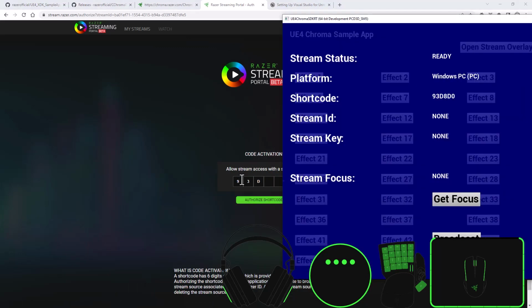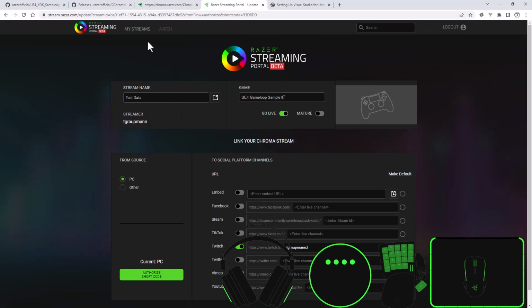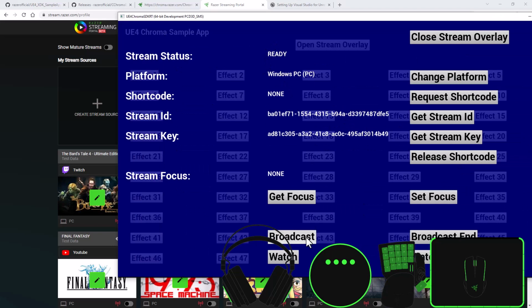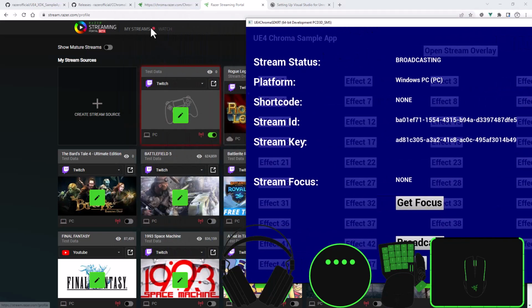VD8D0. Okay, and now we're authorized. Get the stream ID and key for broadcasting, and we no longer need the shortcode. Now we're in the ready state. Now we can broadcast the stream. And we can see that the stream status on the portal is in sync with our local machine.